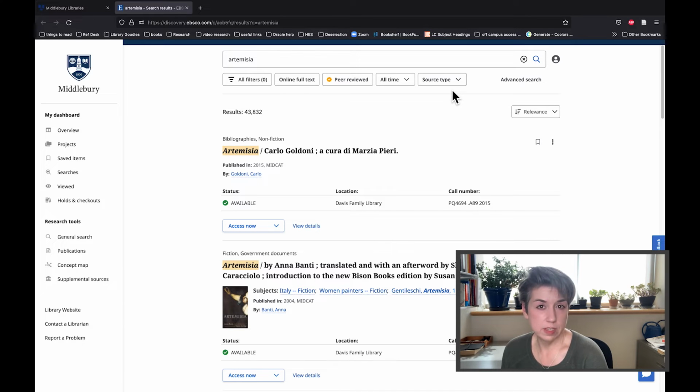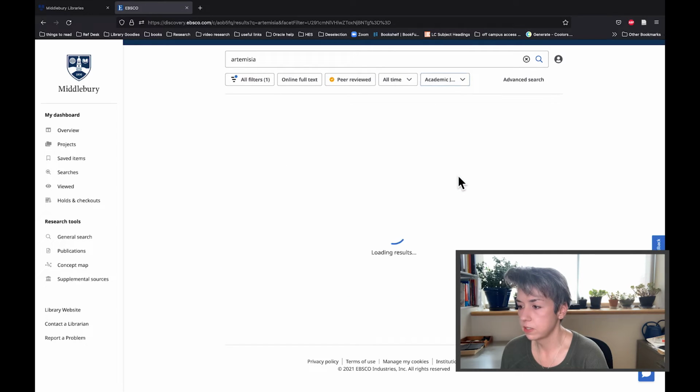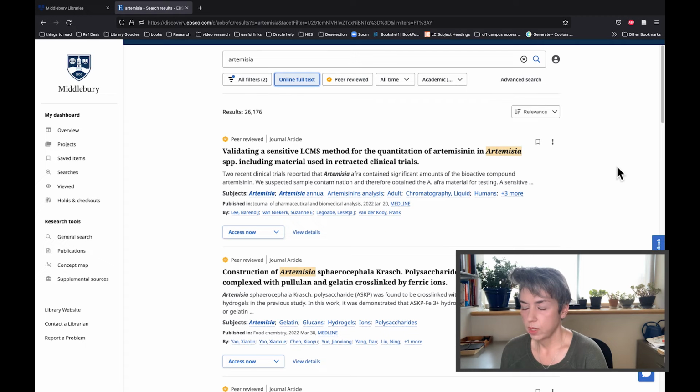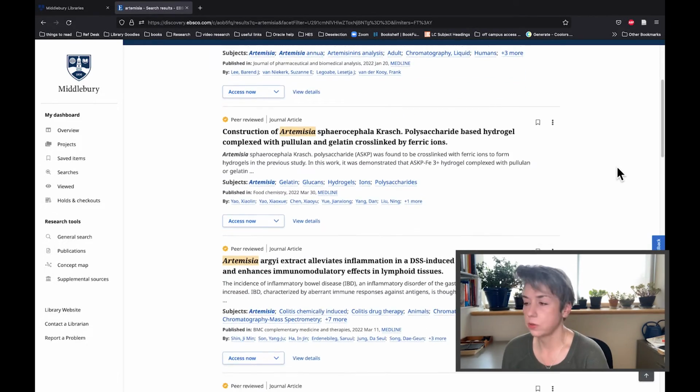So let's say for this search, I'm interested in the artist, but I'm only interested in scholarly articles and only in things that I can access immediately. So I can come to my source type filter, and I can say, please only show me academic journals, and click apply. And then I can also select online full text to make sure I have immediate access. So you'll notice that while my search term is still highlighted, the content of these articles has changed somewhat. It's now looking much more STEM and science related to me.